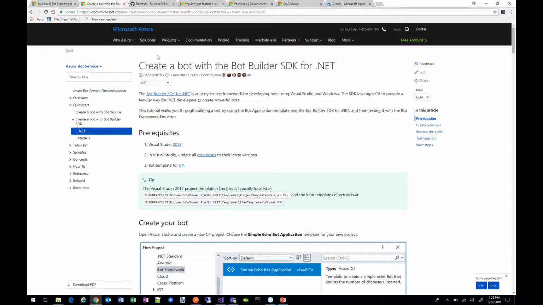And the piece that's important, or the easiest way I found to get started, was if you go down into Quick Start and then create a bot with Bot Builder SDK. You can do it with Node or .NET, but I'm going to go over .NET today. So if you do .NET, the prerequisites are these. You have to have Visual Studio 2017 and make sure it's all up to date.